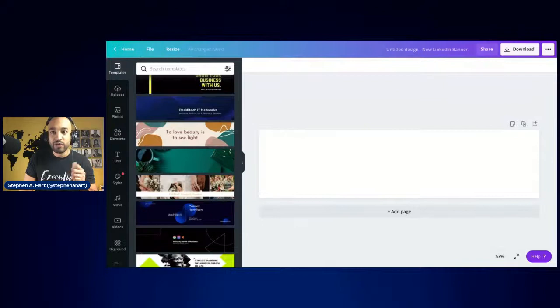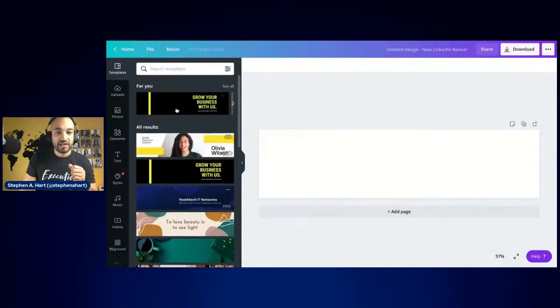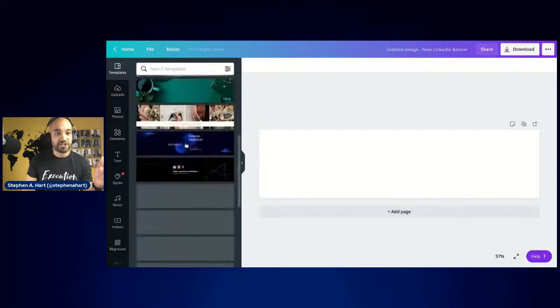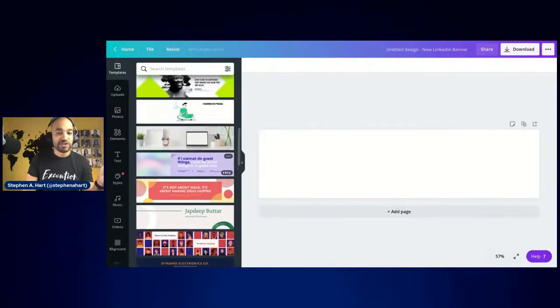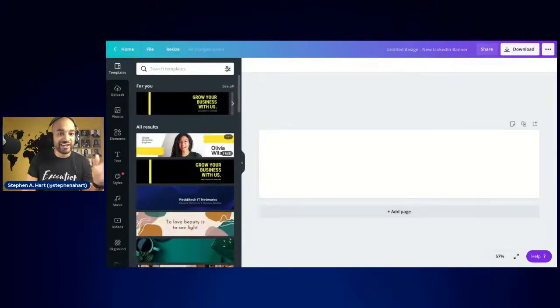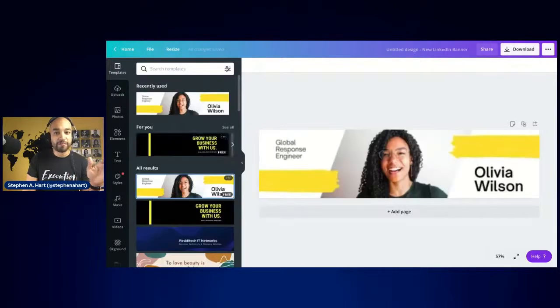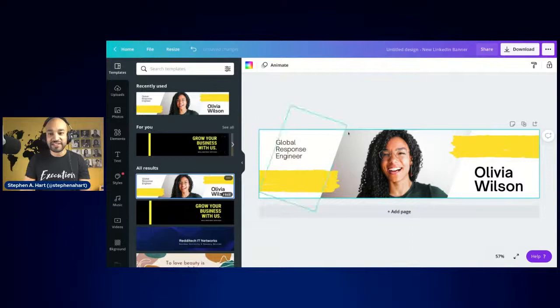And so when I open up that LinkedIn banner, one of the things that happens, it gives you a design that is the exact specifications in terms of the length and width of a LinkedIn banner. And on the left side in this column here, it shows you preset templates that you could literally swap out what you want. So if you're not a graphic designer and you're like, Stephen, this is a little bit too complicated for me, you could literally do one of these, right?